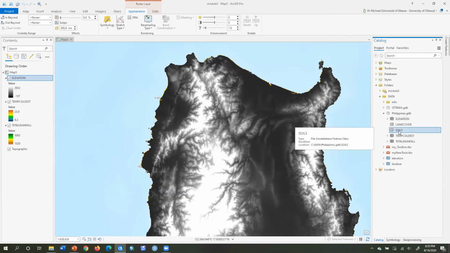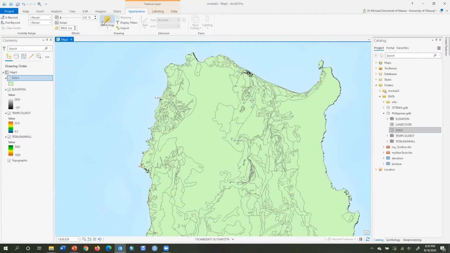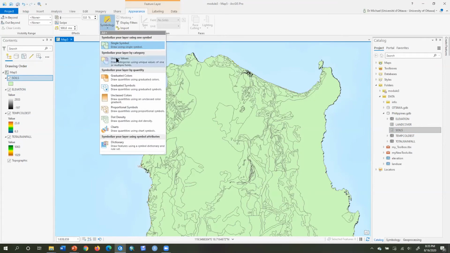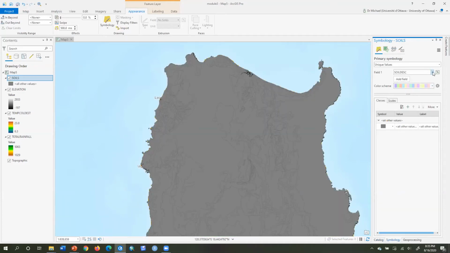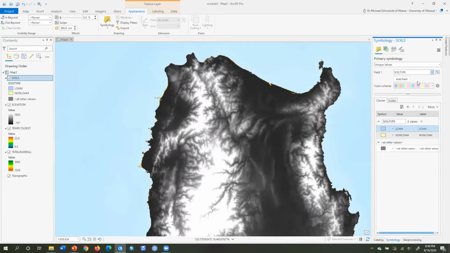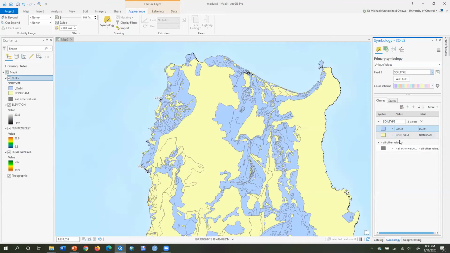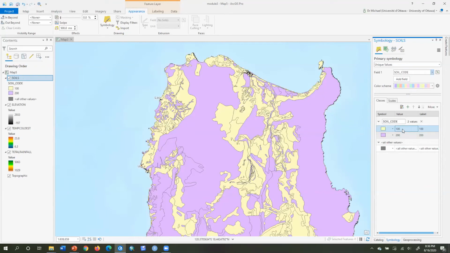And then I'll bring in soils. And I'll click on symbology, unique values, and look at, we have here soil type, soil code. For example, soil type, we have loam and non-loam, and that's kind of what we're looking for. There's also soil code, 100 and 200.